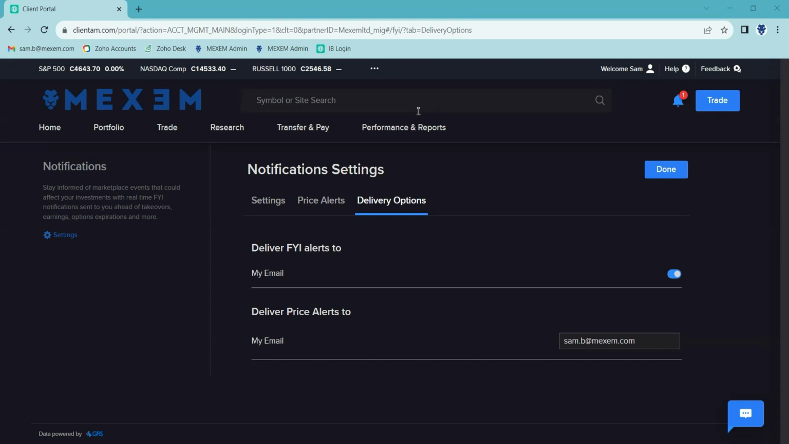Today I'll guide you through the simple process of setting up notifications in your account portal. Whether you want to stay updated on account activities or receive alerts for important events, this tutorial is for you.